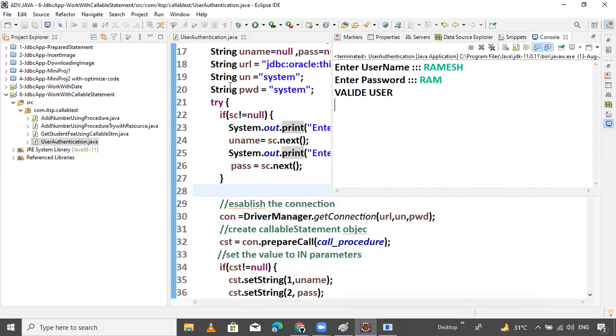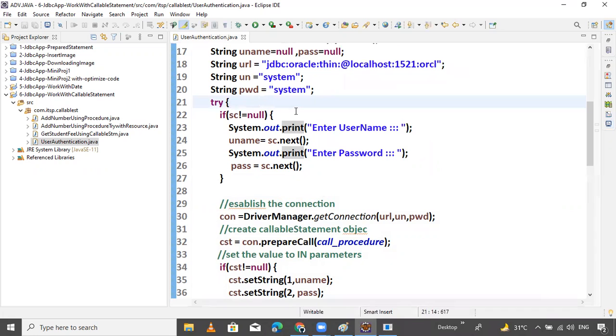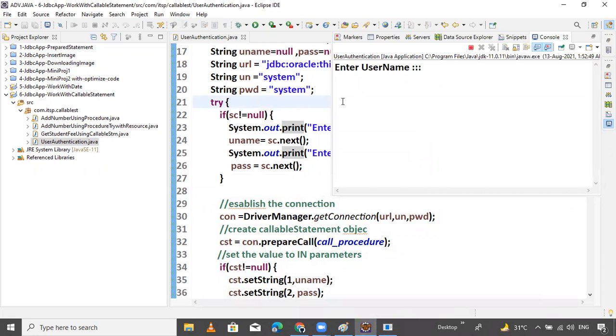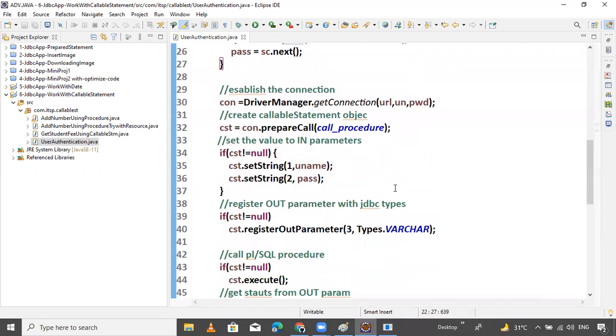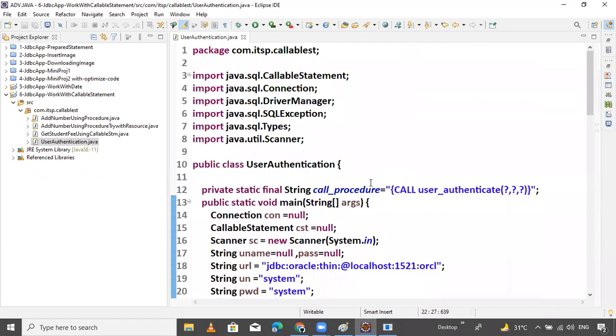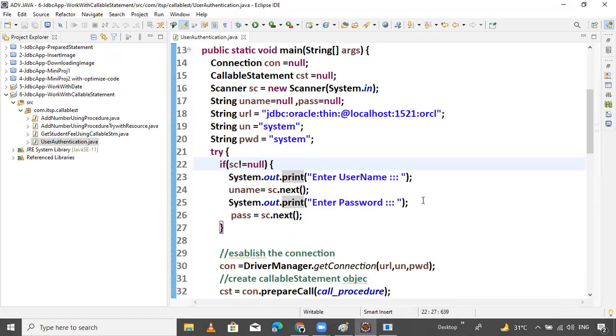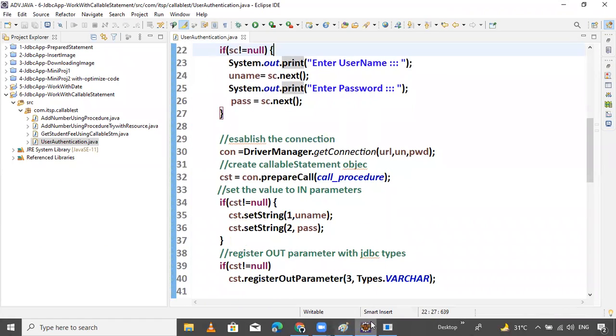User valid. If you enter wrong credentials, suppose Control F11, and instead of Ramesh providing Raja, let's see. Invalid user. But where is this operation performing? Do we provide any query here? No, we just call the procedure inside the database.